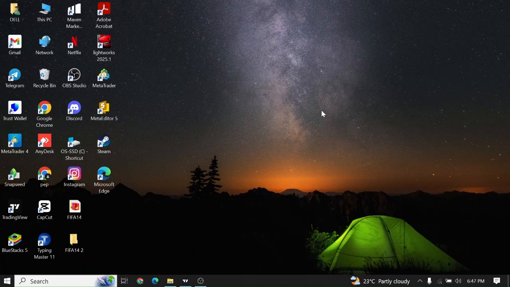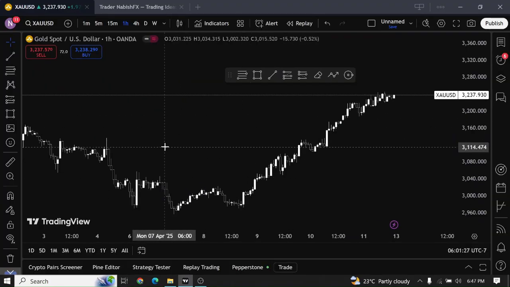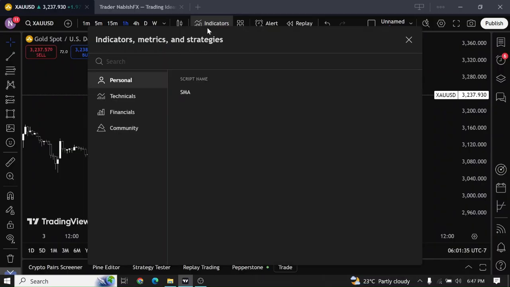First of all, open TradingView on your device. Once you open the TradingView, now log in into your account with your registered email and password. After you get logged in, now look at the top of your screen where you can see this indicator icon. Click on it. Now tap on search bar and search for Bollinger.